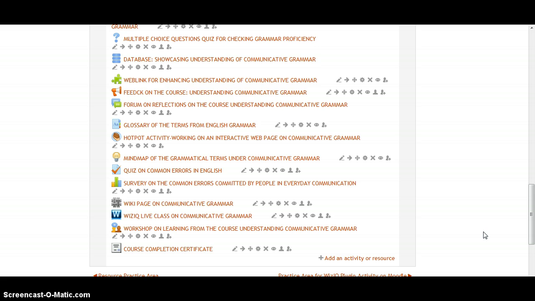Glossary of the literary terms from English grammar. This will help the learners understand the difficult concepts of grammar given by the teacher in the form of a glossary, but they will also have the right to add new points. The Hot Potatoes activity, that's a very important activity. They will be working on an interactive web page on communicative grammar, and they will be making additions wherever required.